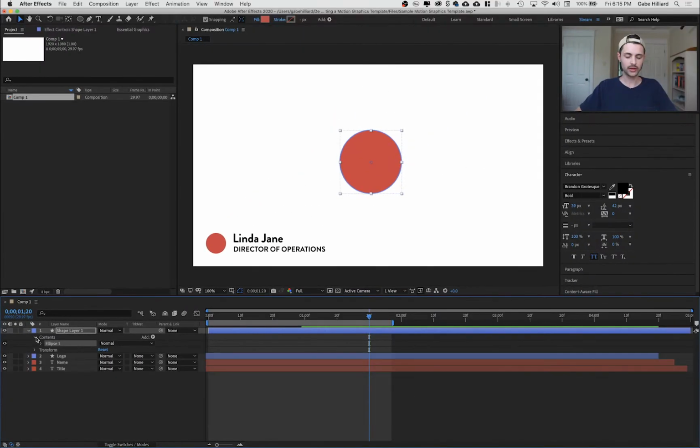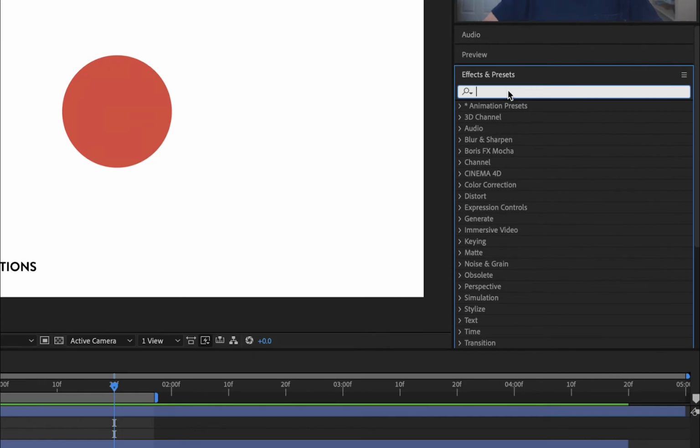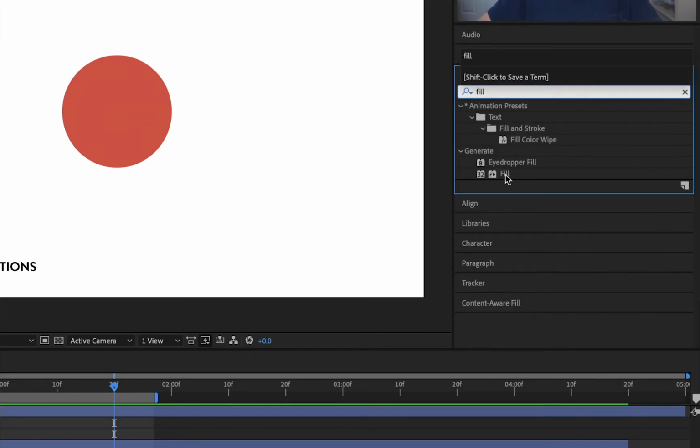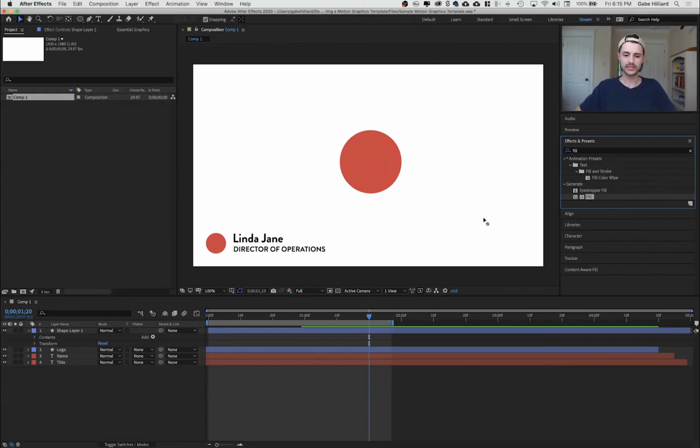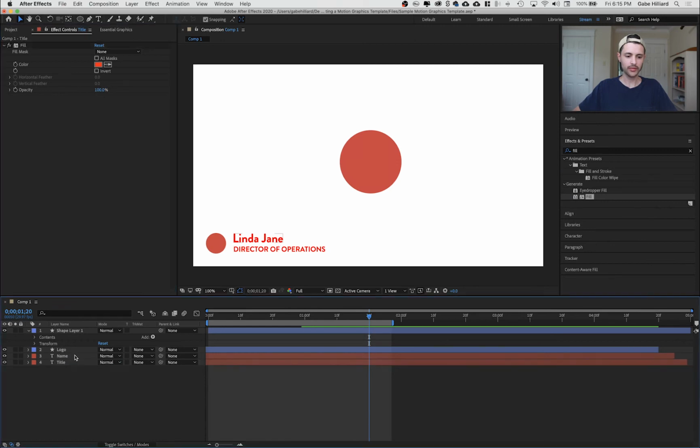And what we're going to do here with our text is bring in an effect. So if you find your effects panel, effects and presets, I can search for fill. This is going to create a fill color, which will basically recolor whatever I put it on. So I put it on here, and then I also am going to put it on the title. Now both of these have this effect that is going to color them red.